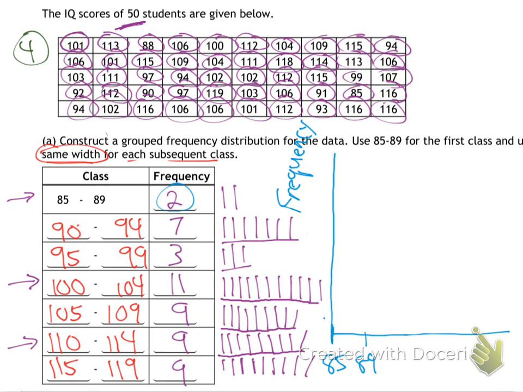What's the highest frequency? It looks like 11, right? So I go all the way to 11. 1, 2, 3, 4, 5, 6, 7, 8, 9, 10, 11. So I got to go all the way to 11. So now the first bar is only going up to 2. The next bar is going up to 7.